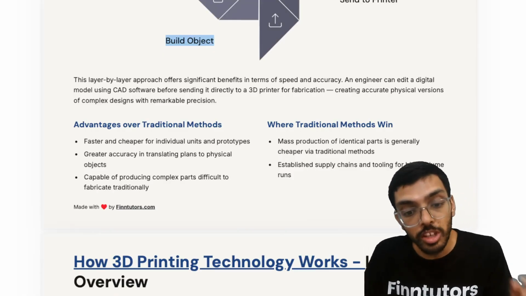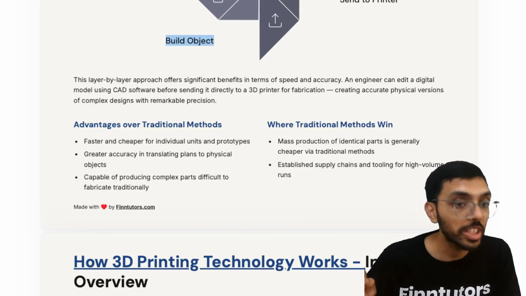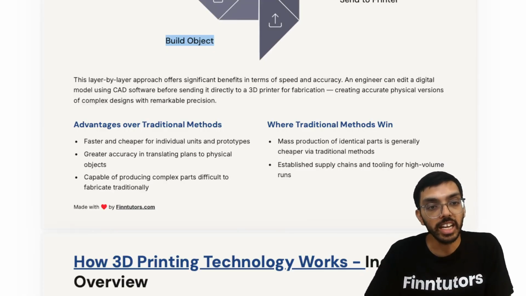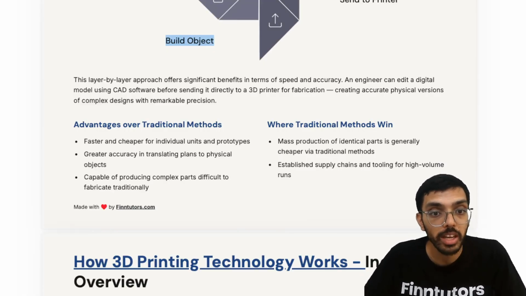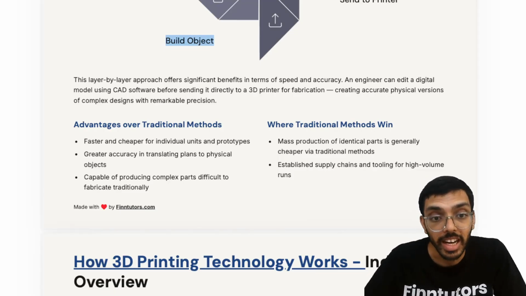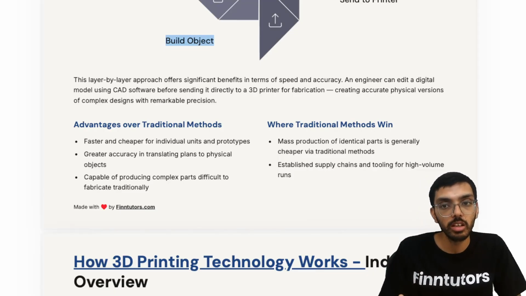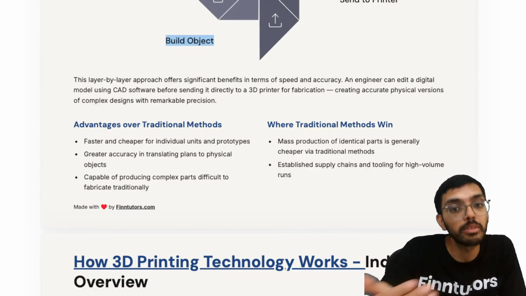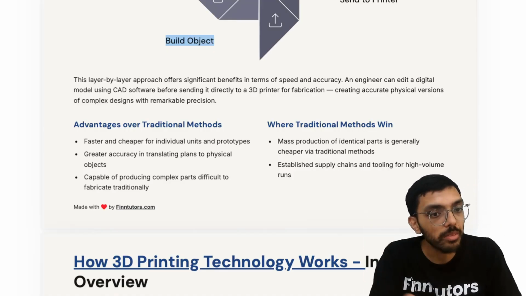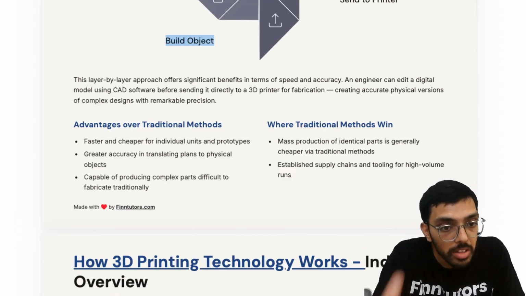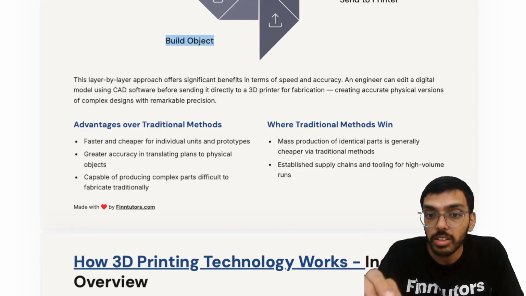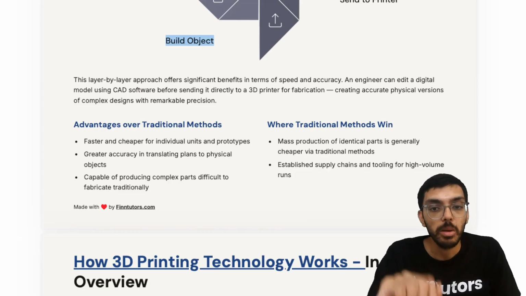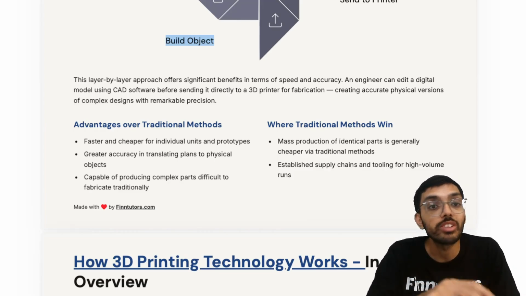So they are telling you that you, as Kwirtmak, are the manufacturer of this kind of printers. An engineer can edit a digital model using CAD software before sending it to the 3D printer directly. So a lot of accuracy and complexity is possible because of the nature of this market. So the advantages are that it's faster, it's cheaper, it's more accurate. But traditional methods sometimes win. Why? Because mass production of identical parts is generally cheaper.